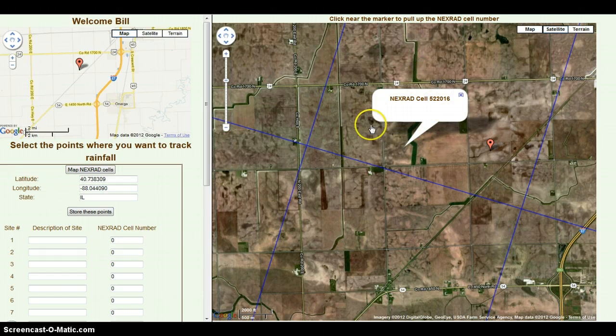And so if this is my first location, what I'm going to do is come over and add in the description of this site. So farm, field, north, and I'm going to add in my Nextrad cell number. So all I have to do is copy in 522016 into there, and I'm good.